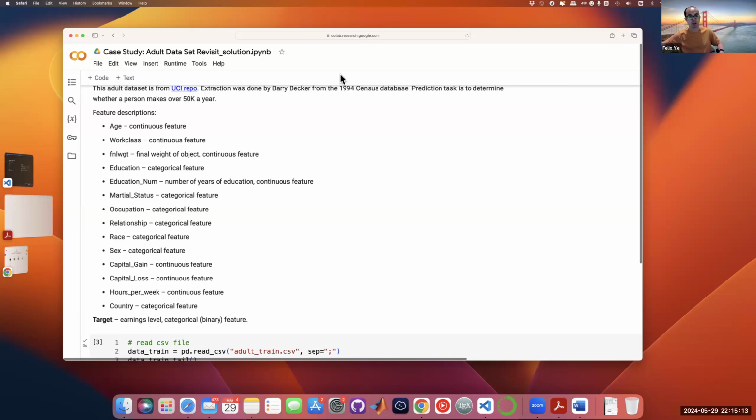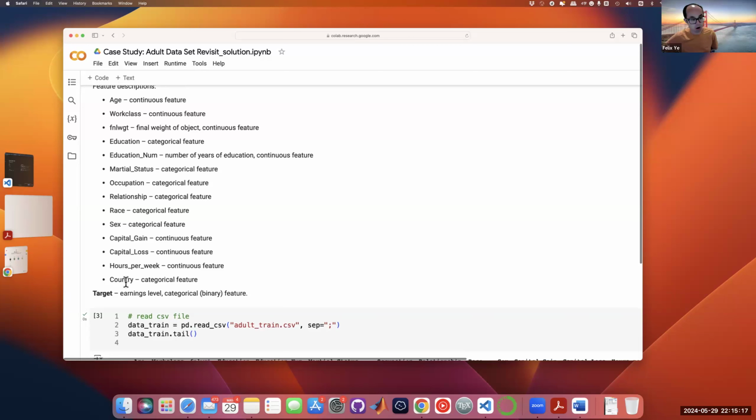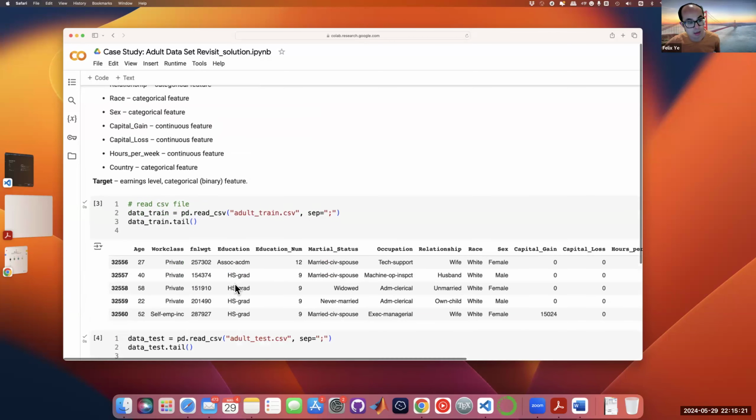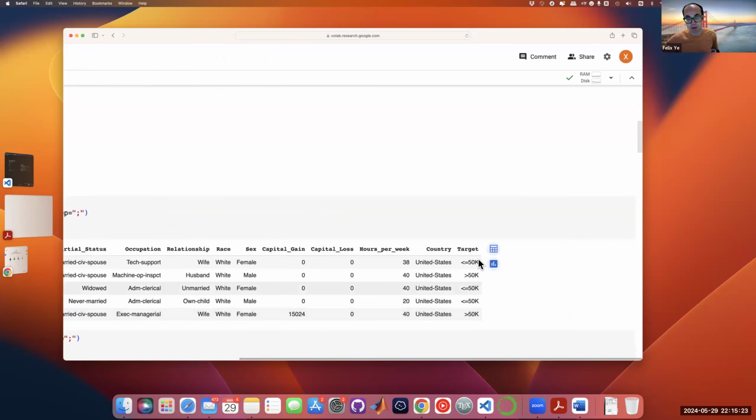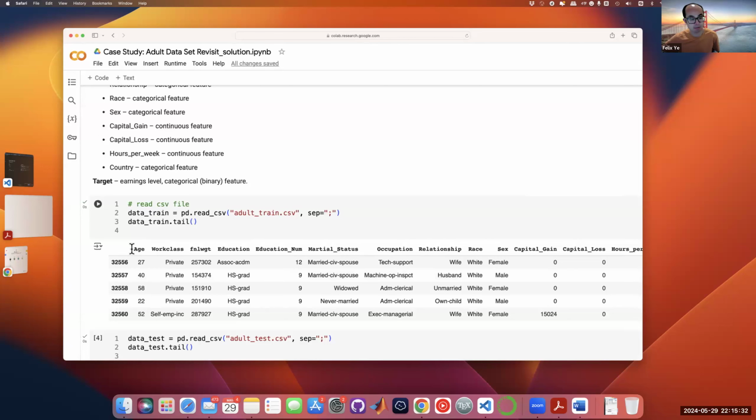We have a lot of features right here. The target is earning level. It's a categorical feature, which is 0 and 1, as you can see right here. So it is like less than 50K or bigger than 50K. And you can see I have all sorts of different features here.